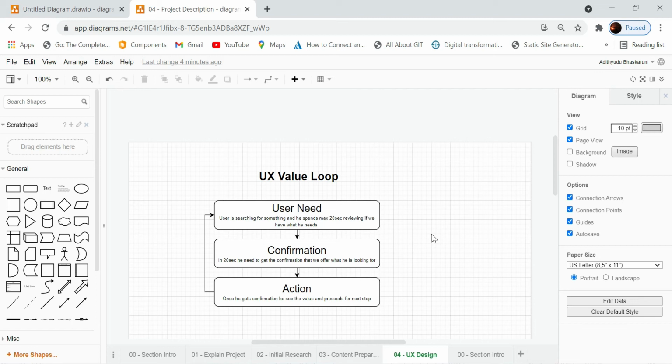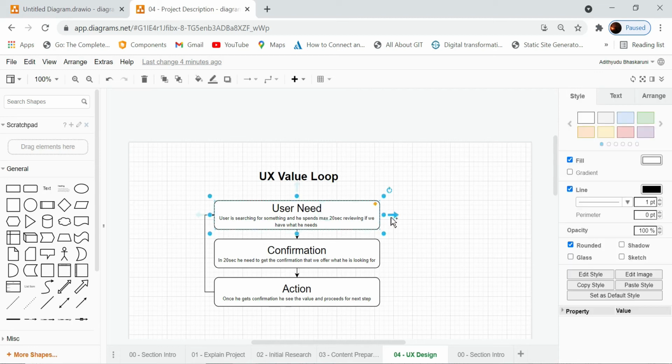Once he clicks on the link in Google, he lands upon your website. So that is the user need. What has he searched for? That is his need. Now the need part is done. If your website came in the first page of Google ranking, till that point we are satisfied.